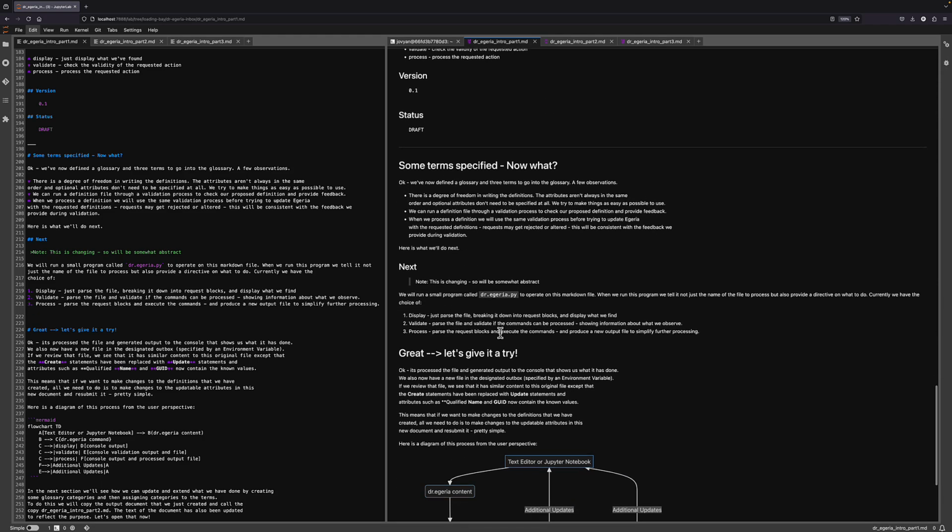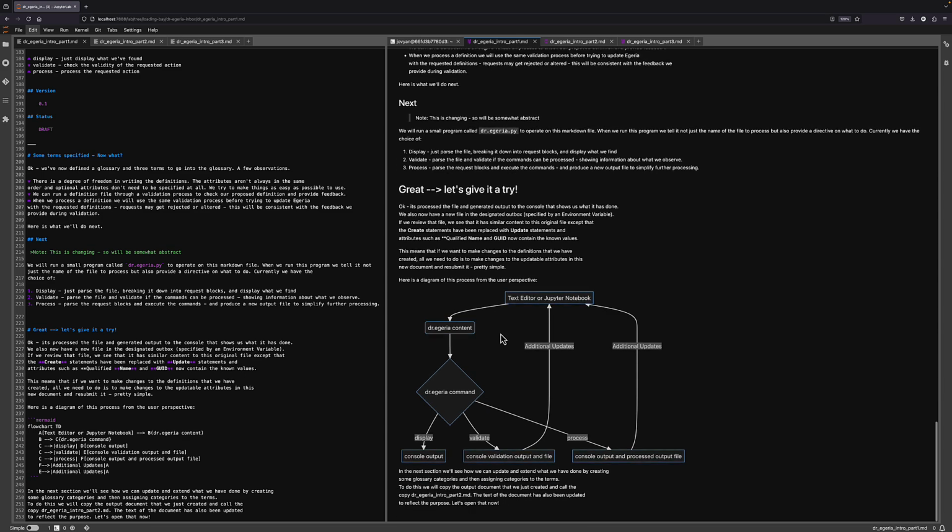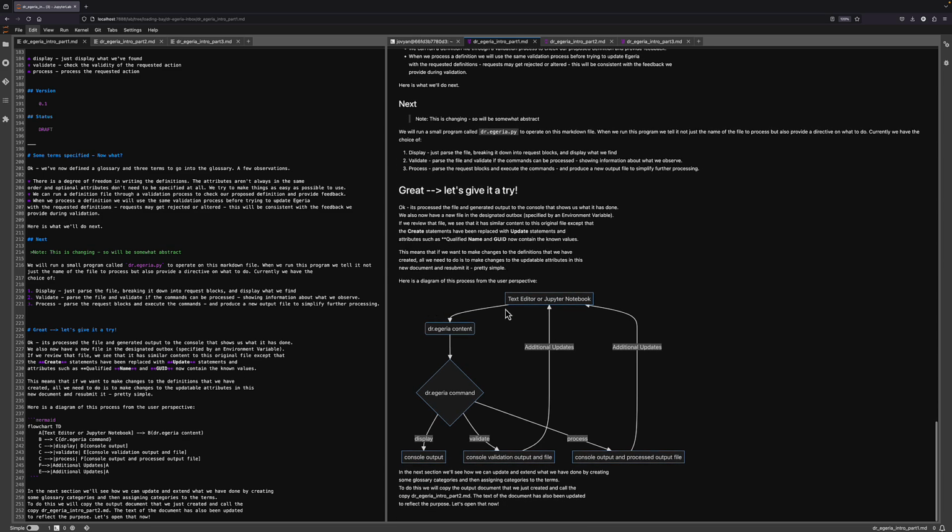And now we're back to this now what, and you can see that in fact, I've also embedded a little mermaid diagram that tells us what to do. What this shows us is that we, with the text editor, such as what we're using here, or Jupyter Notebook, we can then build Dr.Egeria content in markdown form.